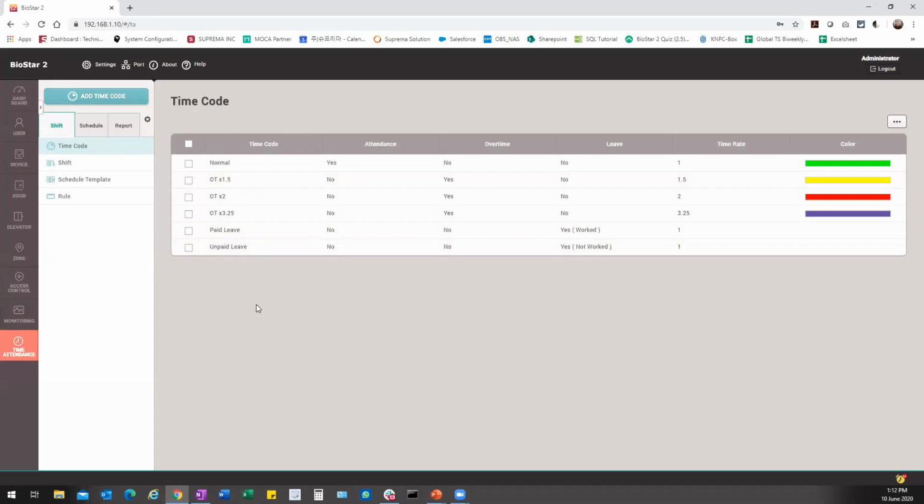or leave regulation. So is there any question about the time code? I do believe this is a straightforward configuration. It is a time rate. So each time code should have a time rate. So this is the time rate of each code, and these are the colors of each one. Those are the only leave. This is overtime. Those are not overtime. And this is for attendance. Those are not for attendance. This is for calculating the overtime. Is there any question?